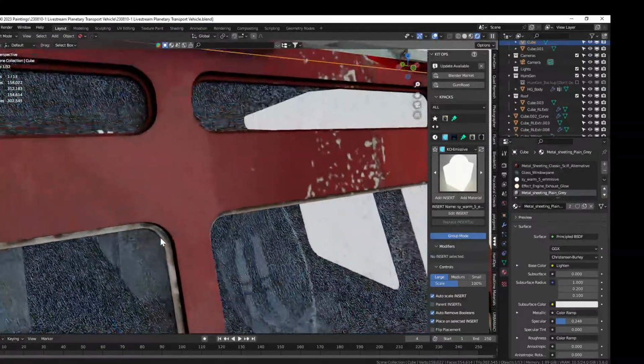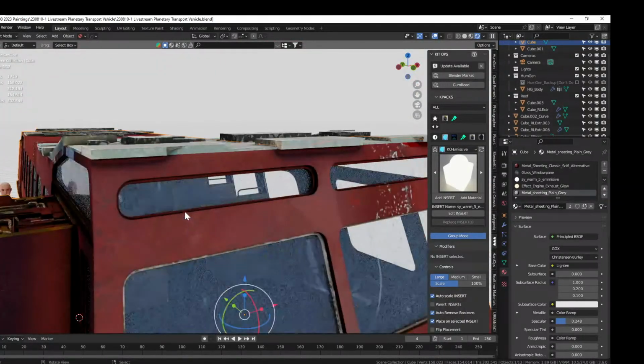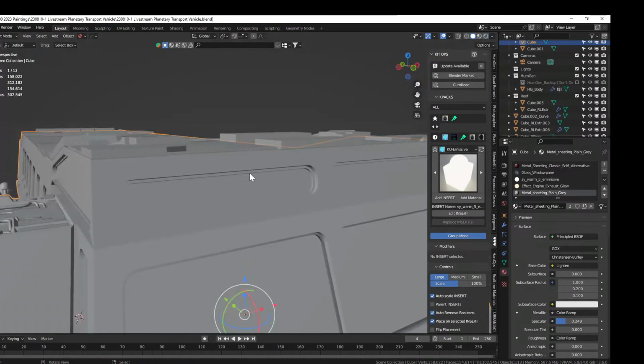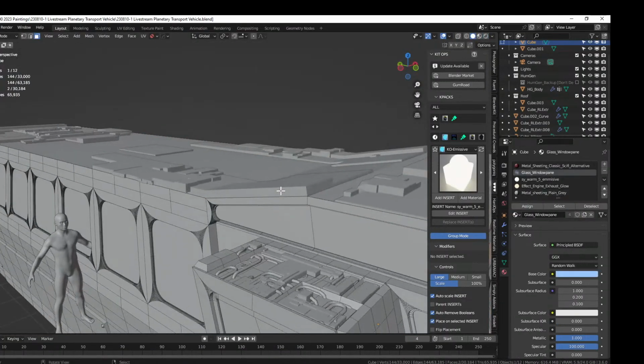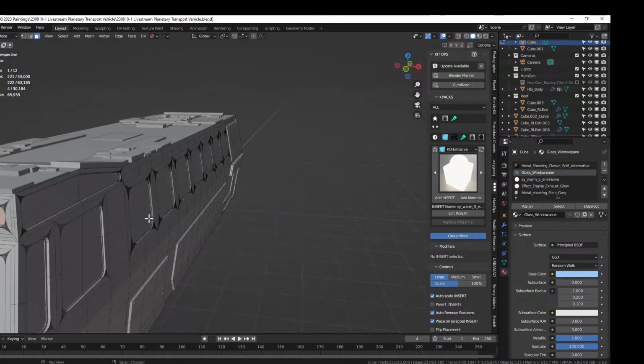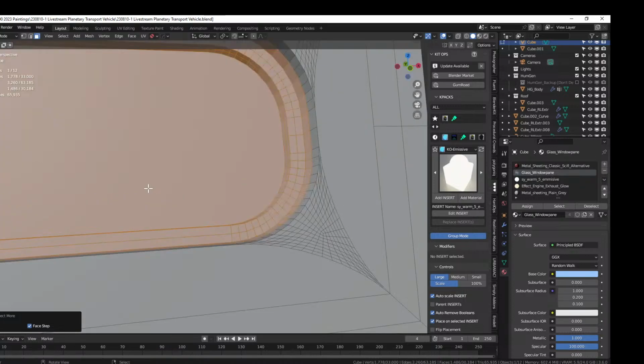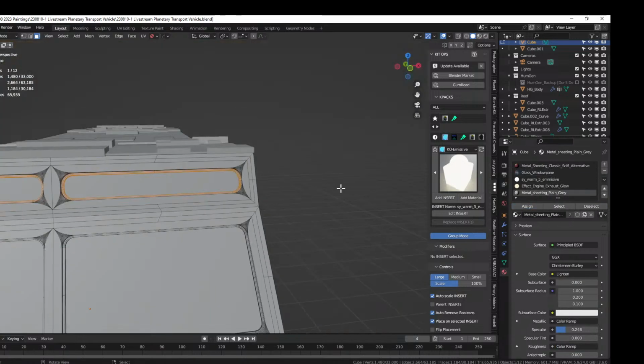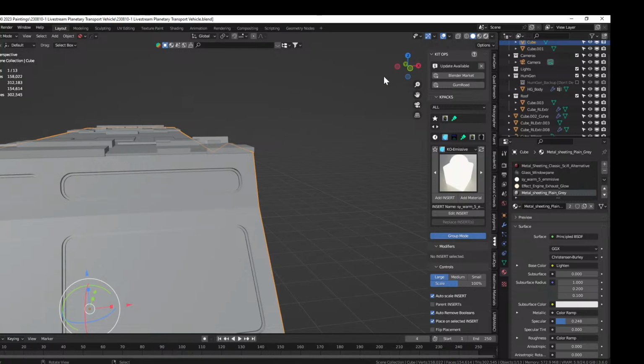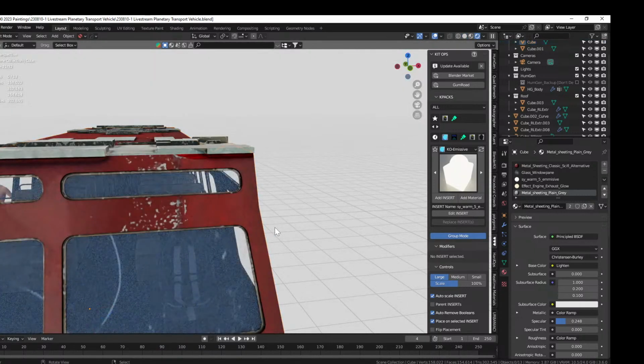Did I do it up the top? I have not done it on the top windows yet. You always just keep finding where you're like, oh yeah, I need to do it here too. There, there, there, there, there, there. Plus, plus, plus, plus, plus, minus. Deselect the window panes, assign plain gray. Yeah.